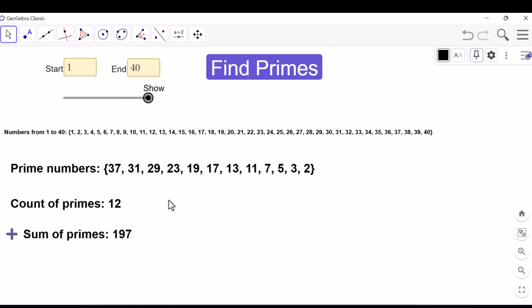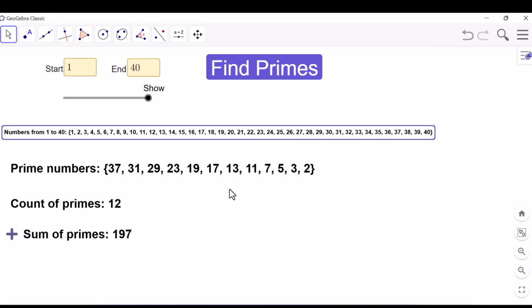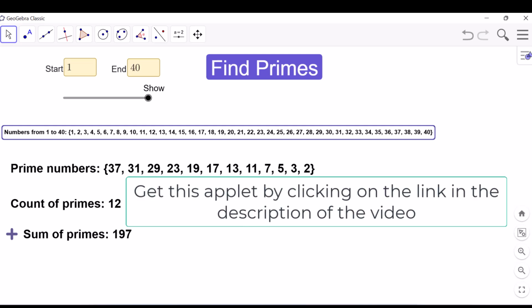So this is all about this applet. Just take note of this demonstration. Use this applet anytime in your classroom by clicking on the link I will place in the description of this video. You can get the applet from there.